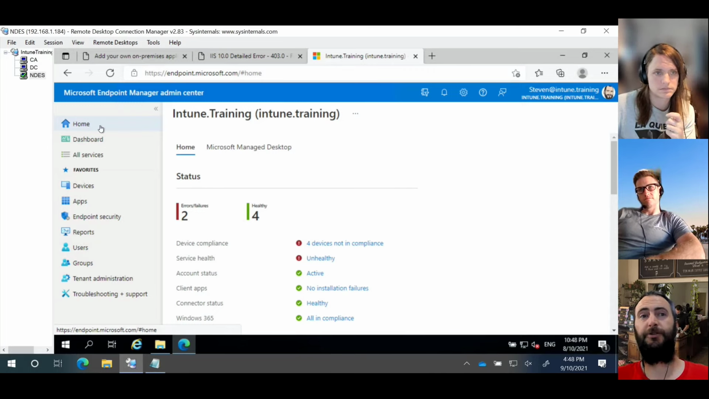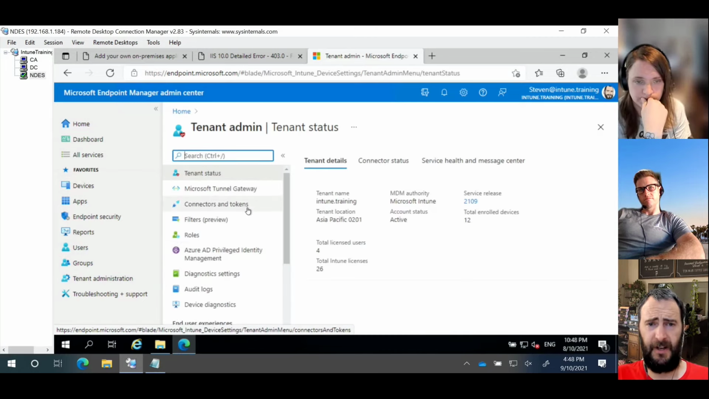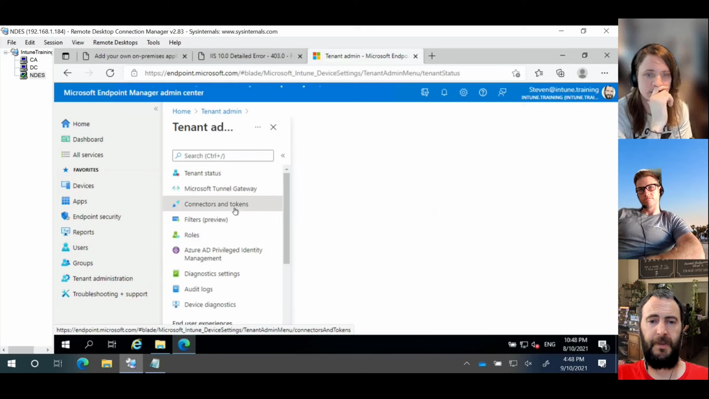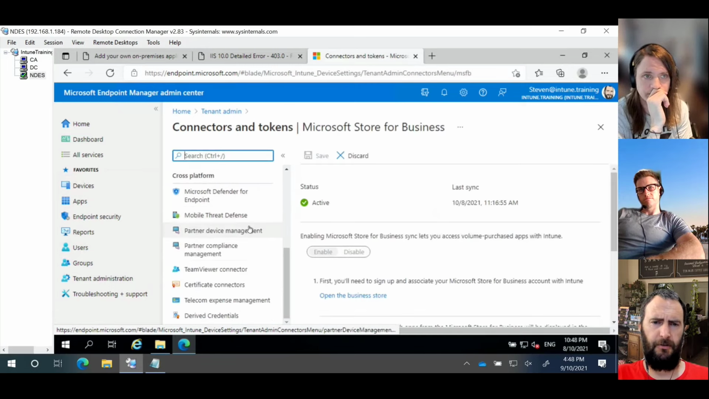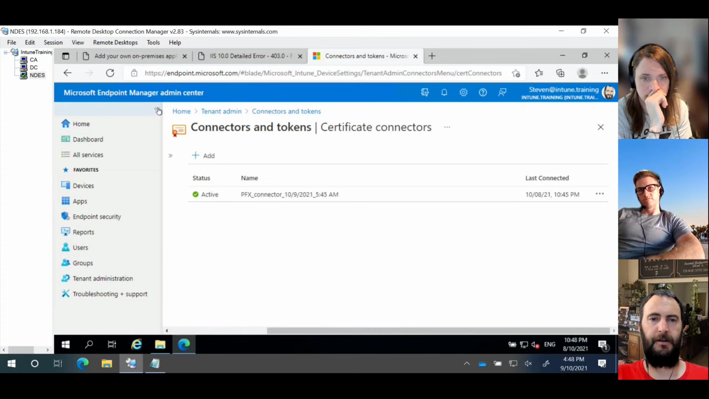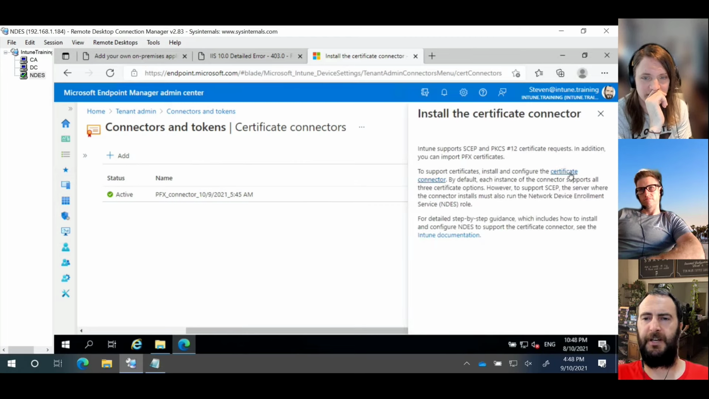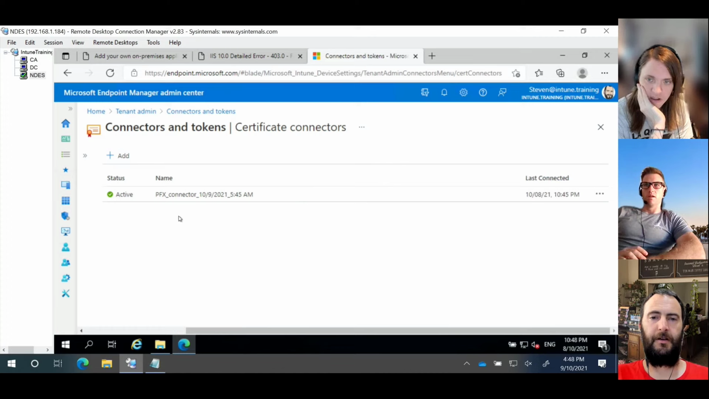So the one thing that we didn't note is where we got the Intune certificate connector from and the downloads and all of that. So how we get there in the MEM portal is we go to Tenant admin and we select Connectors and tokens. And if we scroll all the way down to the bottom, you'll see Certificate connectors. And all we completed earlier was we hit Add, and then we hit this certificate connector blue text here to download it.